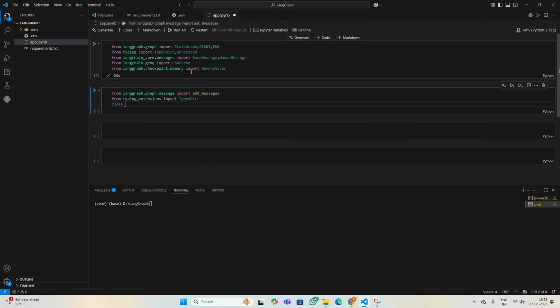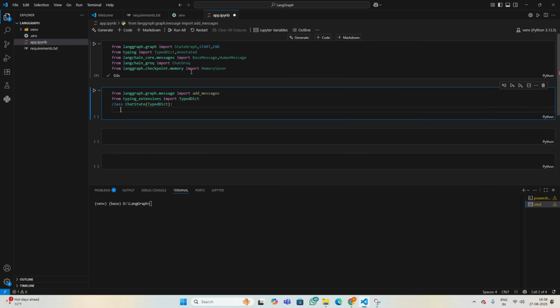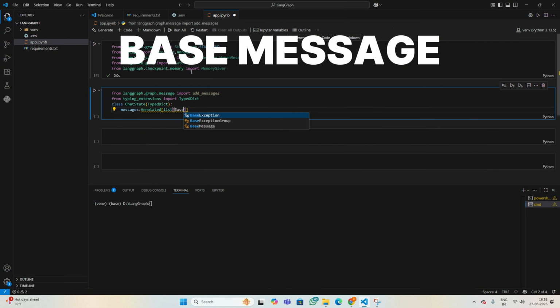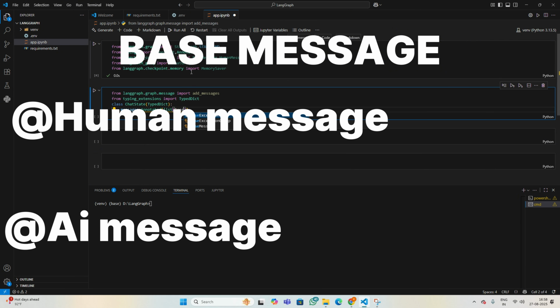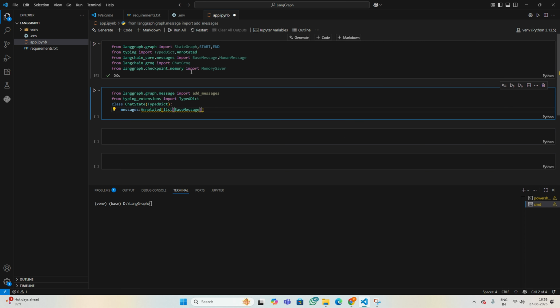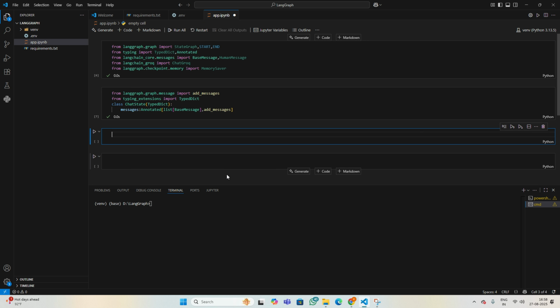So the class, let's name it ChatState, and it will take this TypedDict as an argument. Now this messages is an Annotated kind of object, and it will be a list of BaseMessages, where all the kinds of messages, human, AI, system message, will get stored. BaseMessage, and I'll be taking add_messages also here. Okay, so this one is complete. Let's check if it works or not. Yes, it works. So now let's import our model and define the chat state and system state.